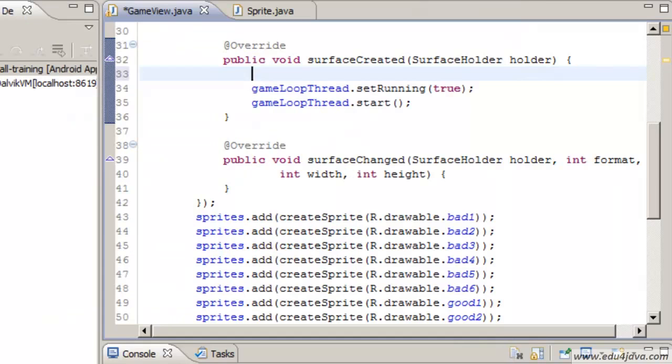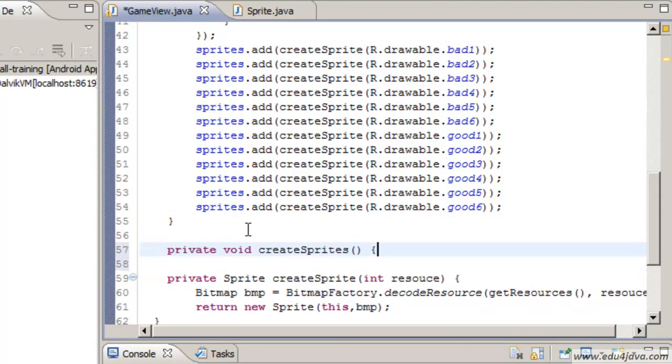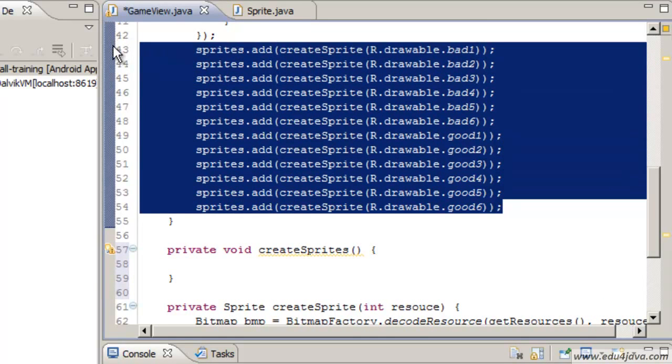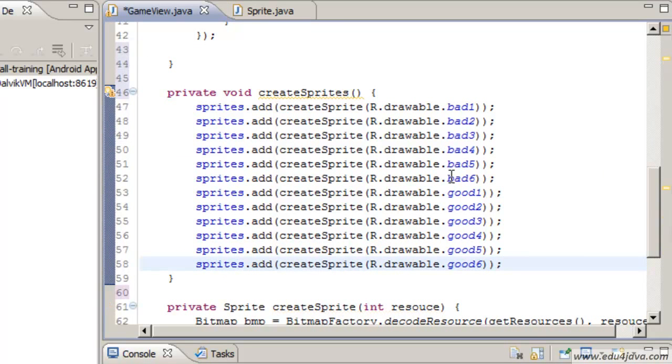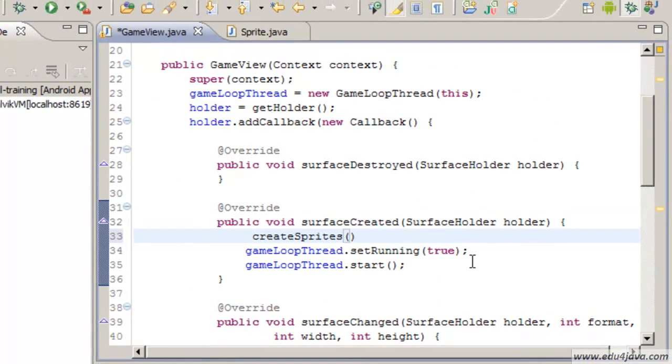We create a method. We're going to put all this inside the method, and after this we call the method afterwards, just after they tell us it is created.